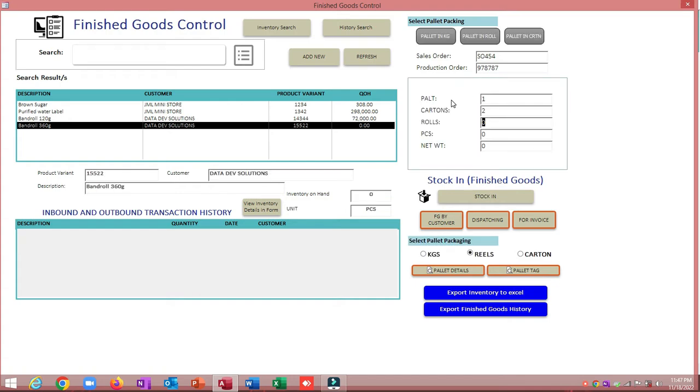So in every carton, let's say we have 10 rolls inside the carton. So I will put 10. Then in every roll, how many pieces? Let's say I will put 45 because this is quite a small carton. So we have 90. Then we'll click this stack in.